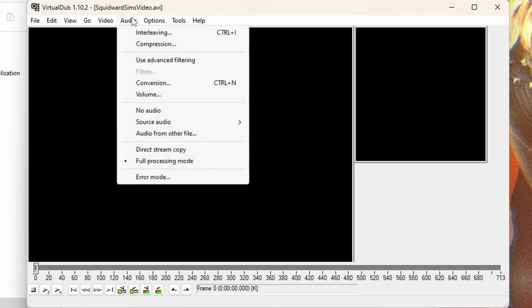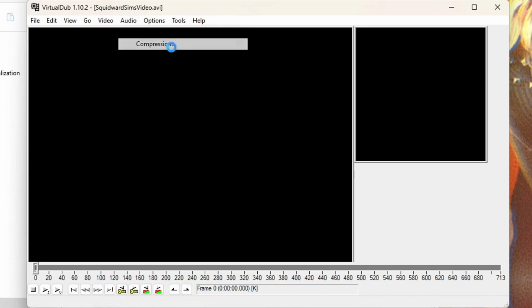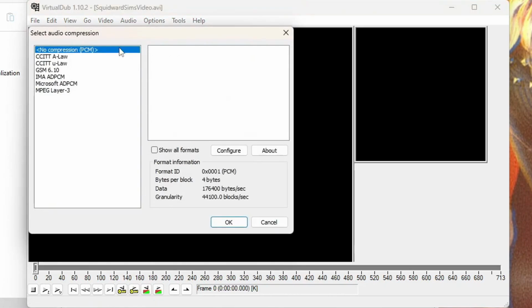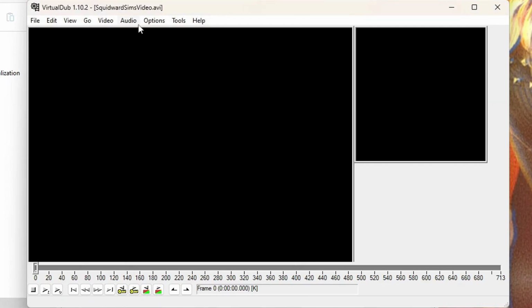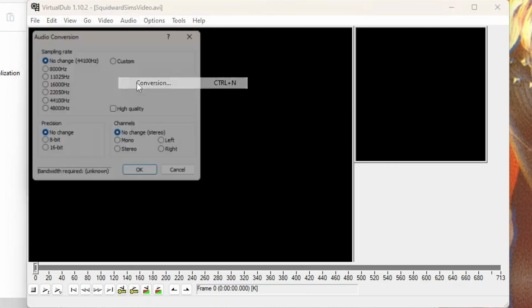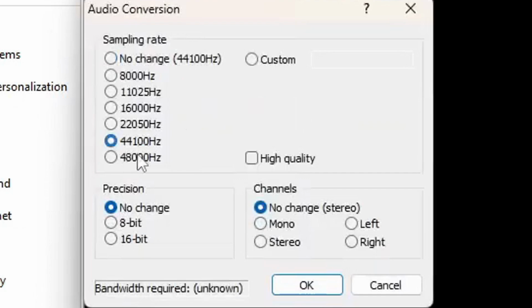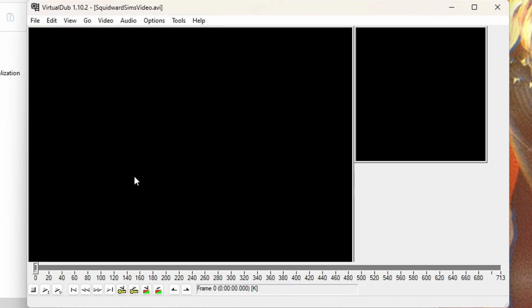Go back to Audio and select Compression. Click on No Compression, then OK. In Audio again, select Conversion and select the same options as me. Click OK. Now we'll select the part of the video we want to play in-game.